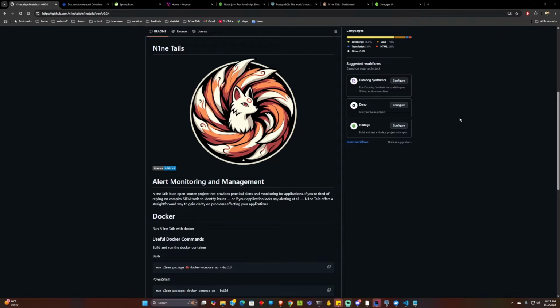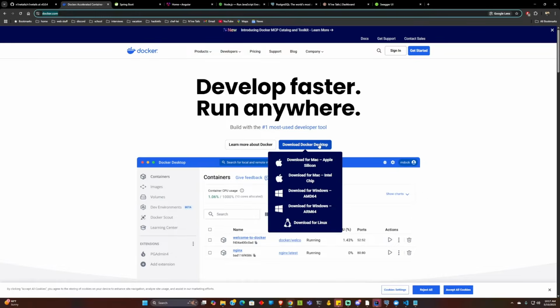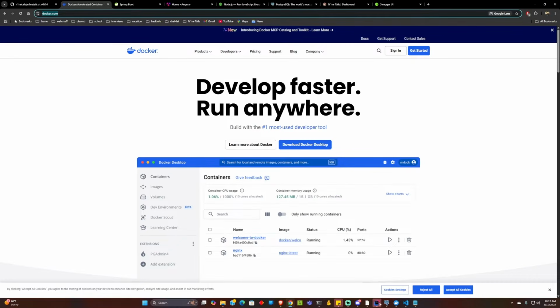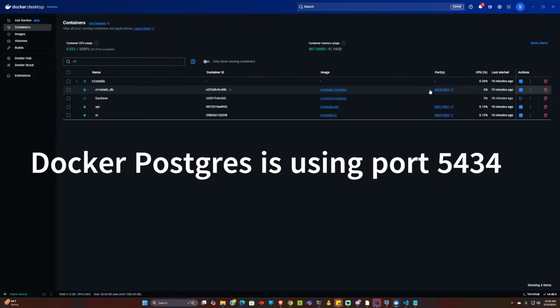The fastest way to get this project running on your local computer is by setting up Docker Desktop. Select one of these and allow Docker Desktop to be installed. Once you get it installed, you'll have a GUI that looks similar to this. We can see that I started the Ninetales project here, and we can see the various ports that are available. One thing to mention is the Postgres database, the outside port is 5434.